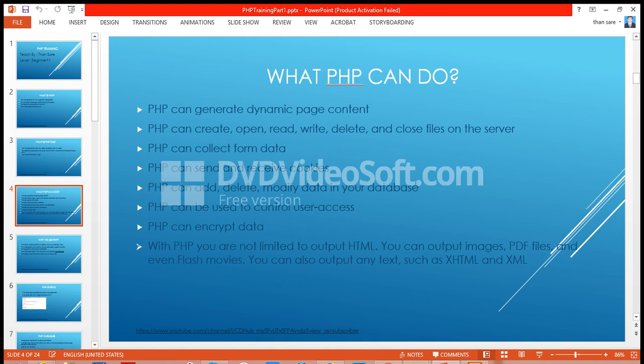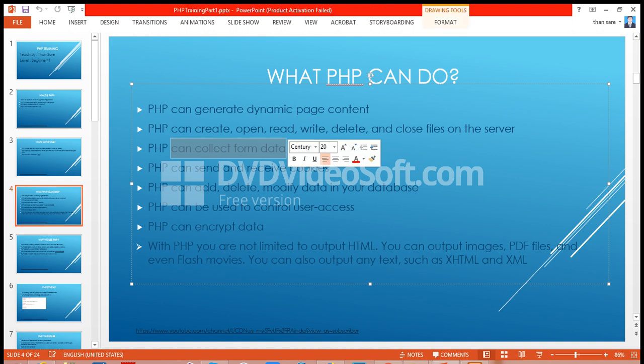PHP can send and receive cookies. So mostly for the applications or systems written with PHP, they are written with cookies, right? PHP is closely connected with cookies, and it is easy to use also.